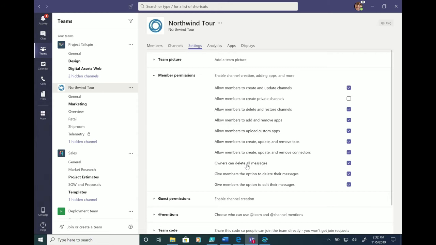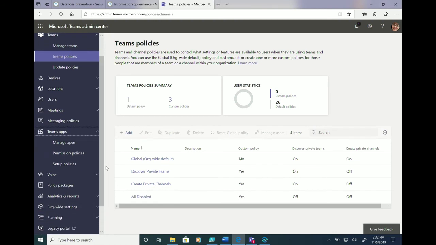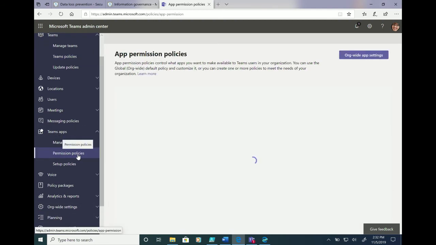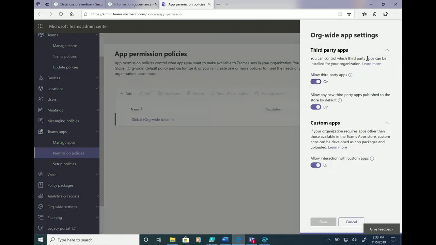Let me jump back to the admin center, because another area that I want to show you is app policies. This is an area where we have made a lot of improvements over the last couple of months. Microsoft Teams is really that space that brings all of the apps that you use on a regular basis together in one location. How do you manage that as an admin? Well, first we have permission policies. With permission policies, you can decide if and which apps are available to users in your organization.